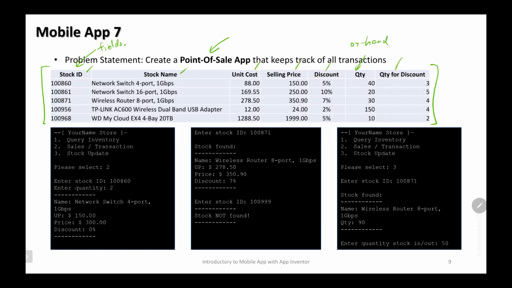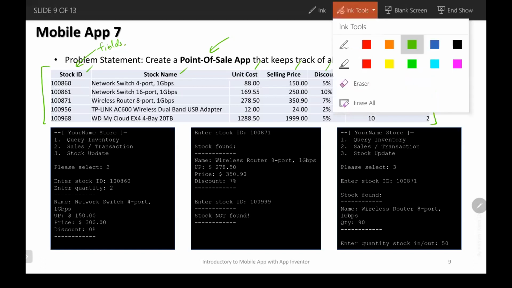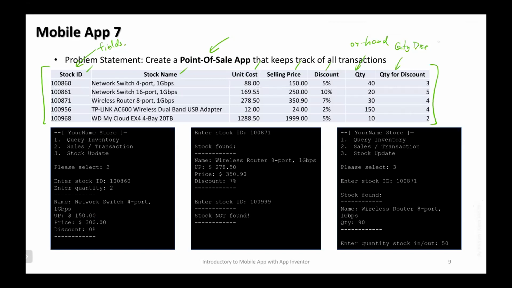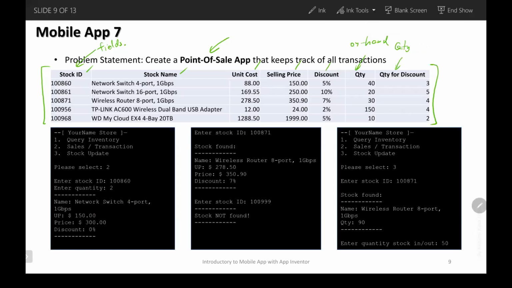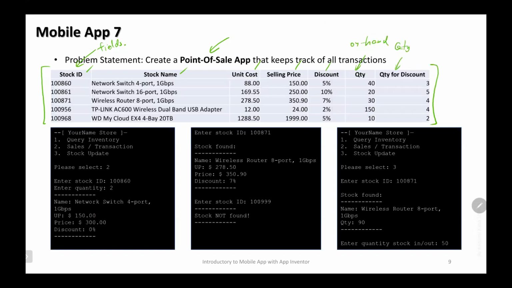And then lastly, this is the quantity to give a discount. So meaning to say, if a quantity is more than or equal, okay, this is the more than or equal sign, to the quantity for discount, you're going to utilize this discount to offset from your selling price.